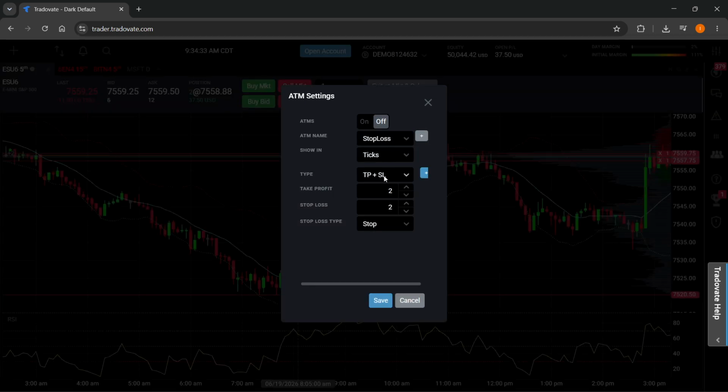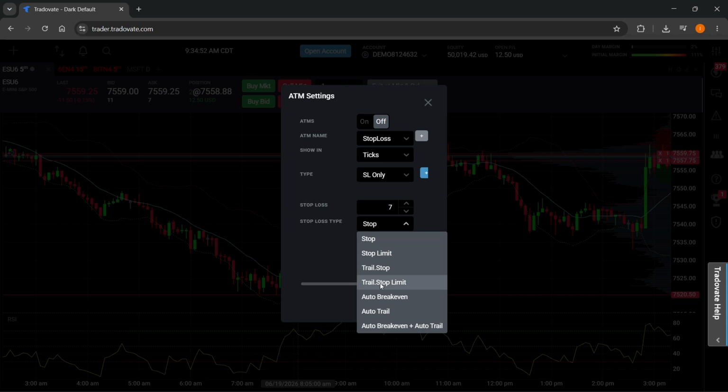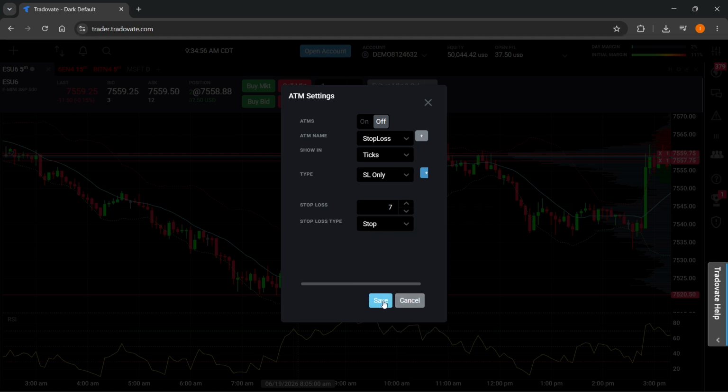Whenever you do this, you can select the type. You have a take profit and stop loss or stop loss only. So I'm going to click on stop loss only over here. I'm going to set the stop loss. You can set it to whatever you want, either by using these buttons, so arrows up or down, or by typing it in manually like this, okay? Whenever you do this, you can also select your stop loss type. There's going to be a few. There's 7 right now. And then you can just go and click on save.